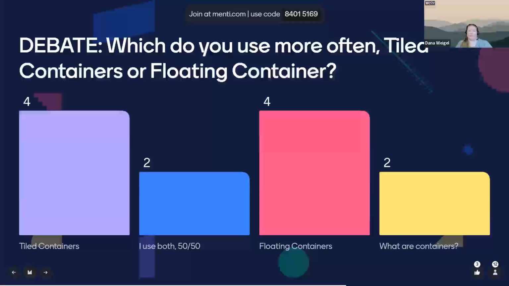I mean, honestly, for me, tiled containers is because I'm lazy. I don't want to be working with how many pixels do I need to shift something to the right or left to get it to line up. I like letting Tableau do the work for me.